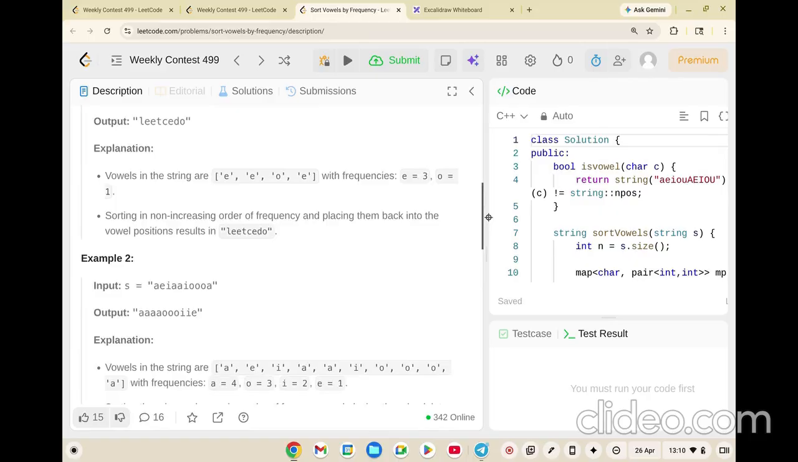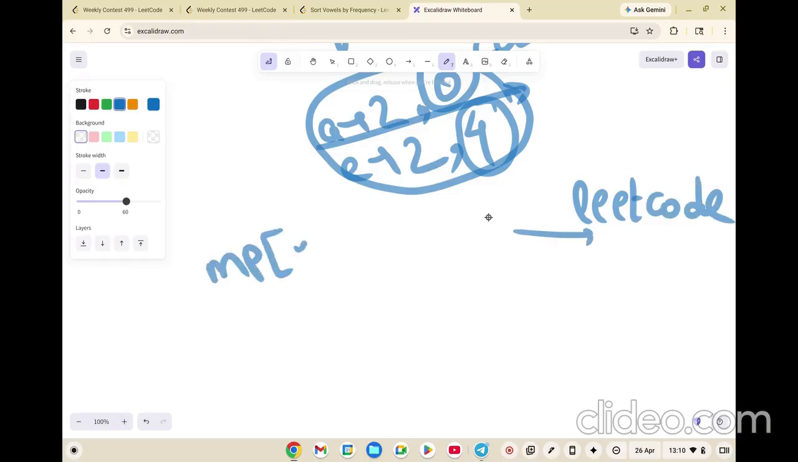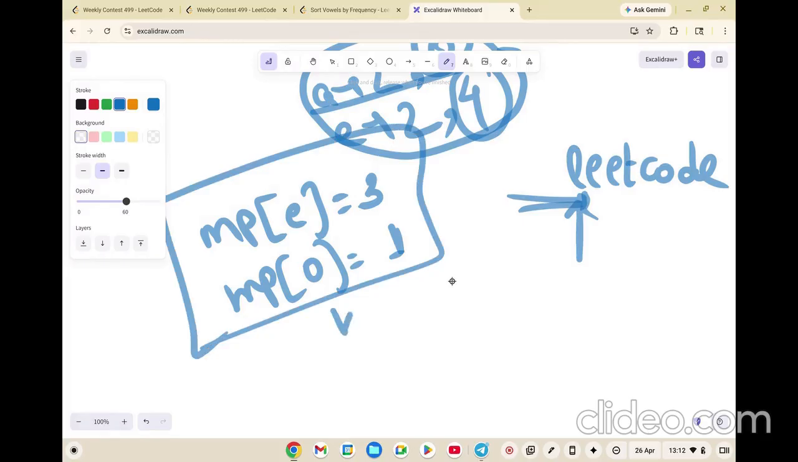Let's say we had "leetcode". We will traverse and create a map, and the map will store map of E as 3, map of O as 1, and nothing else. Now if your map simply stored this, then this might be a bit problematic for you.